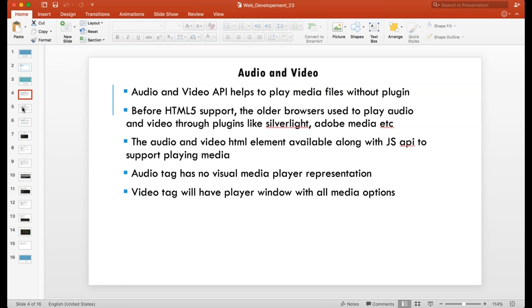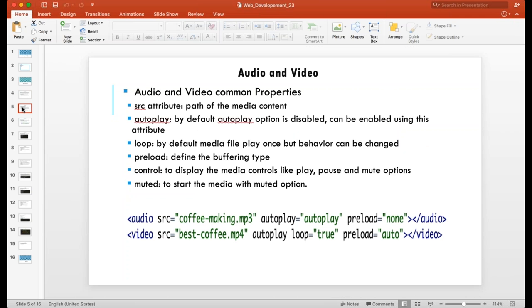Okay, then what APIs does it have? Audio and video have common properties. The first is the SRC attribute, and SRC is an attribute for other things also, right? We used the image element, where we have to provide SRC to give the path of the image which I want to render. Similarly, audio and video also have an SRC attribute where you give the path of the audio or video file you want to play.